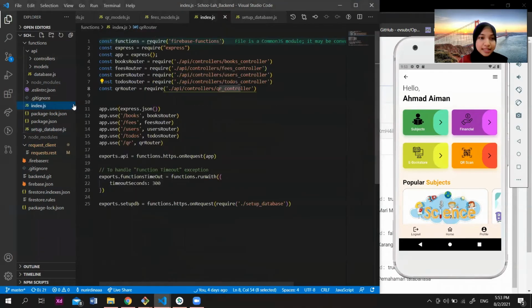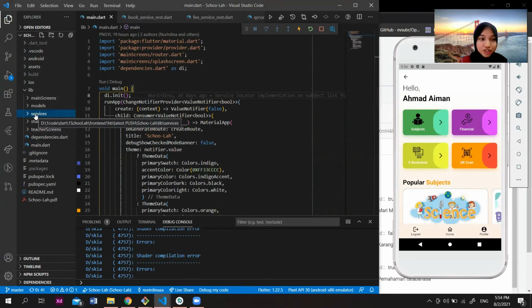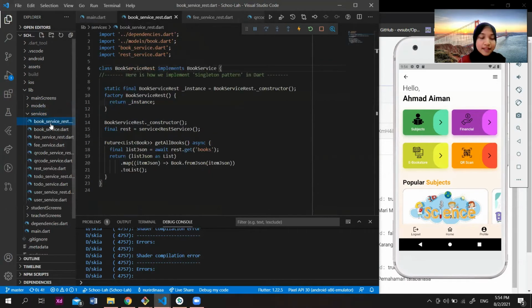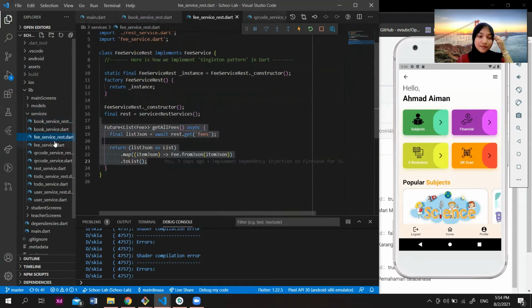In index.js, I will call the router to make sure that it will be connected, by using todos router, QR router, and fees router, and call the controller for each of the data. We use dependency injection and service locator to make sure that we can connect the front end with the back end part. And in that case, we have to include some more files called REST. So for my part, I need a fee service REST, QR service REST, and also to-do service REST.